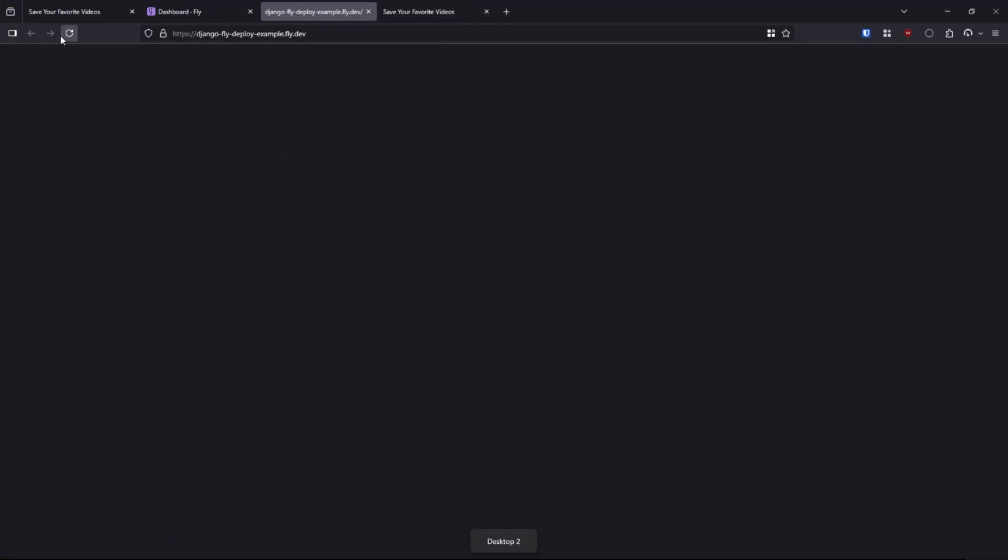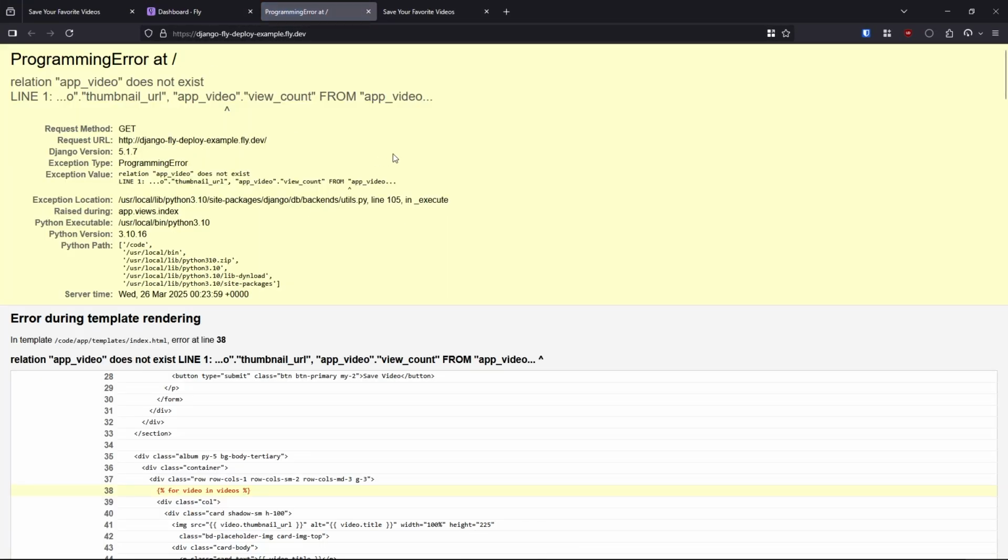So let's go back here and refresh. And now, because I have debug mode on, we can see the error. So right now it says the relation app video doesn't exist. So that's simply because the videos haven't been created in the Postgres database. So now it's successfully connected to the Postgres database. But because I haven't created the tables in that Postgres database yet, it's giving me this error.